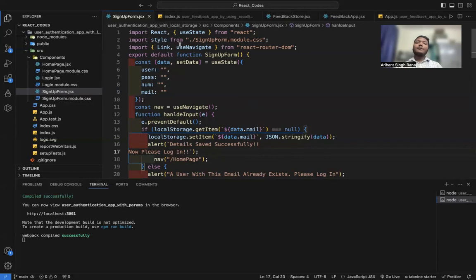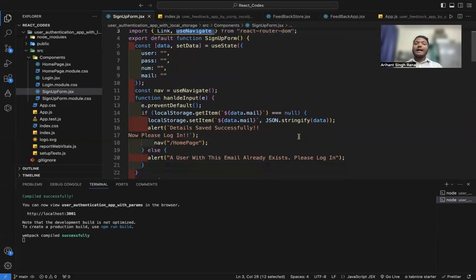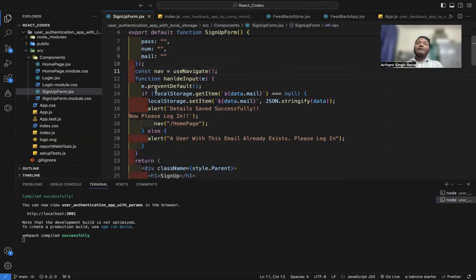To use dynamic routing, first we need to import useNavigate from React Router DOM, and then we store this function inside a variable. As you can see, I'm storing this useNavigate function inside my nav variable. After that, to use the dynamic routing, we simply call that variable and pass the ending path for a specific component inside the curly braces.